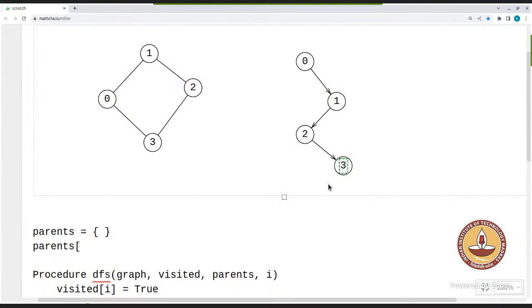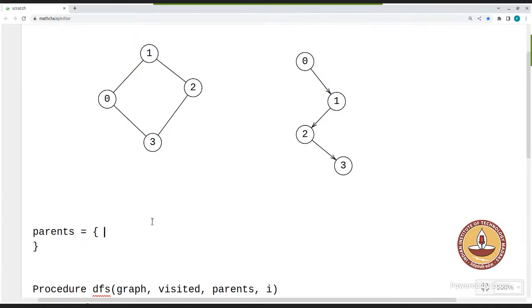Okay, so finally let's see what we want. If I have a dictionary called parents, I'll just write down the dictionary. That's the specification. Then let's go back, right? So 0 will have some parent, 1 will have some parent, 2 will have some parent, 3 will have some parent. Okay, so that's the dictionary.